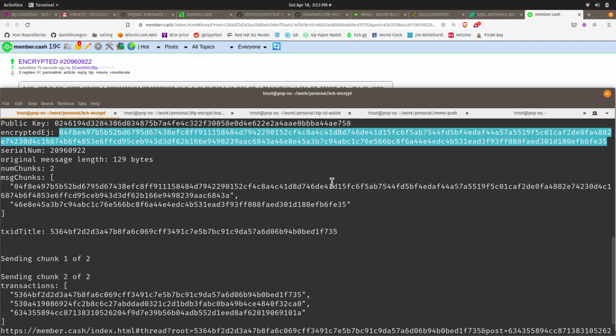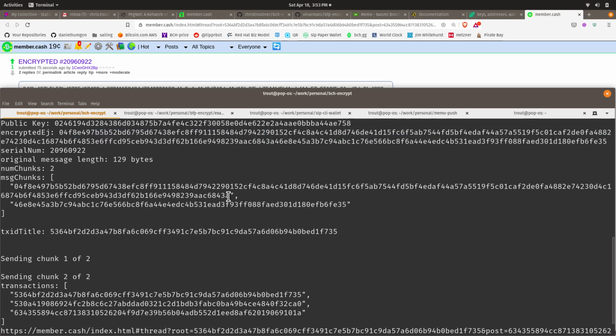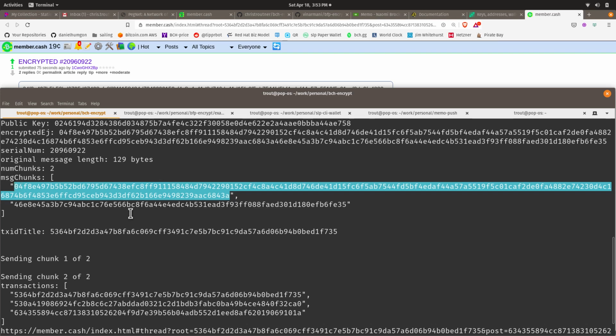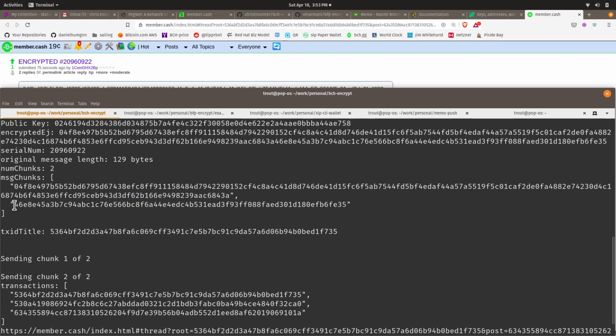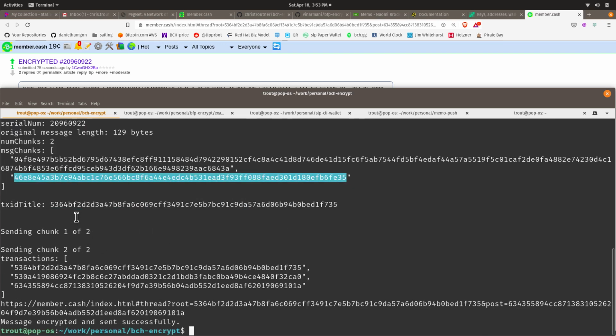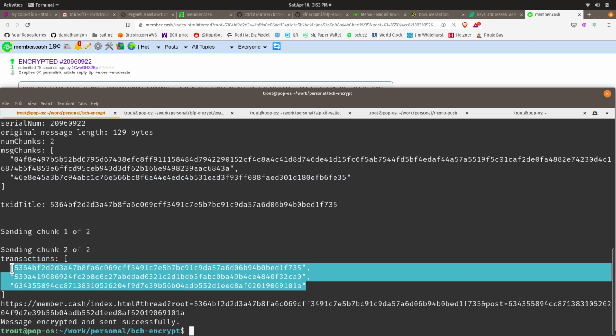So the program I wrote looked at this. It said, "Oh, this is too big. I'm going to chunk this up." So it split it into 2. The first transaction was just the title. The second transaction was the first chunk, which contained this much, and then the third transaction was this chunk. So it sent the first chunk, sent the second chunk, so it resulted in these 3 transactions.